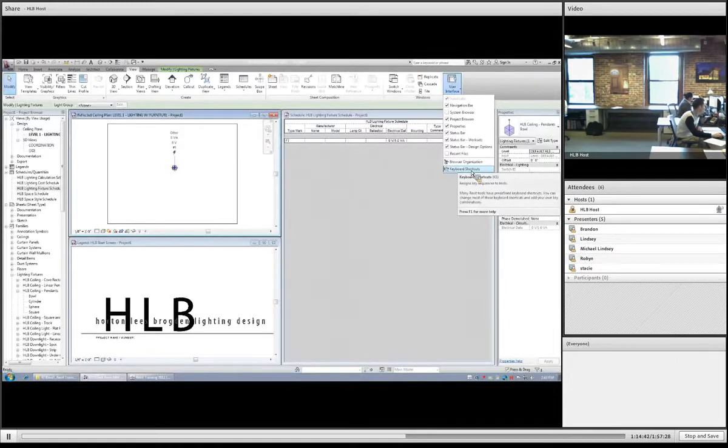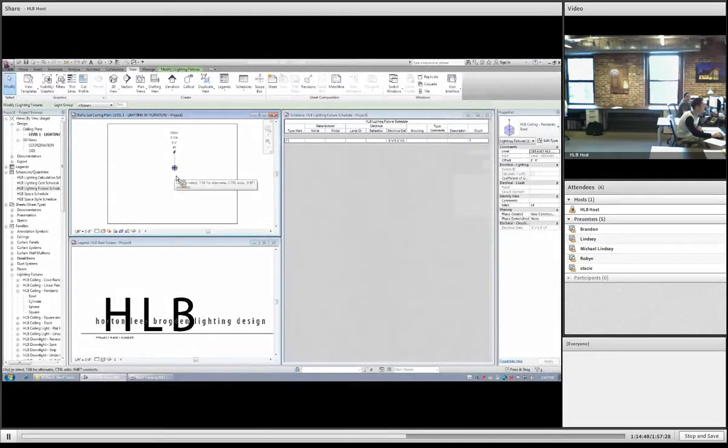Okay. Let's just roll through really quickly. I'm not going to belabor this too much. Quickly, I'm going to copy that light fixture, only because I want to show you how changing the type mark affects it. Select that light fixture. We're going to type CO.